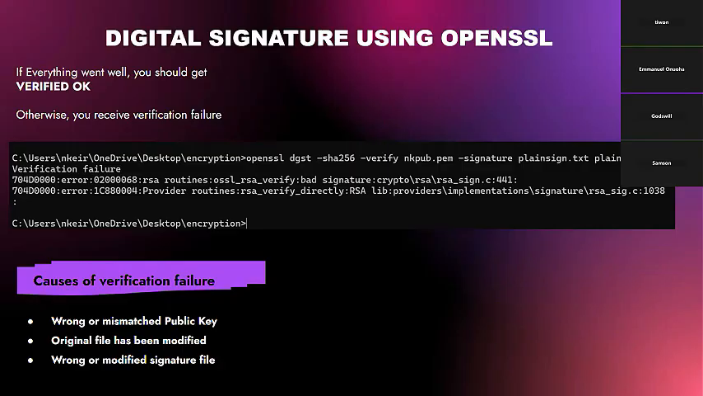And that is all I have on cryptography. Please ask your questions.